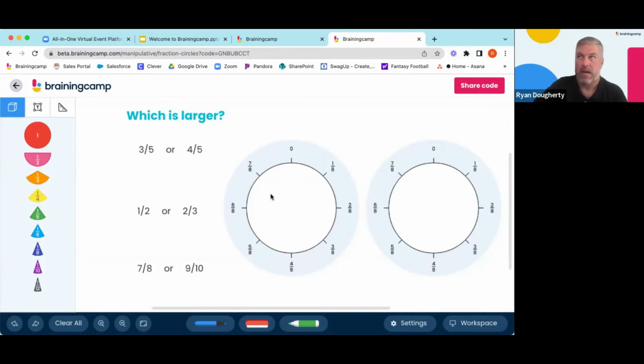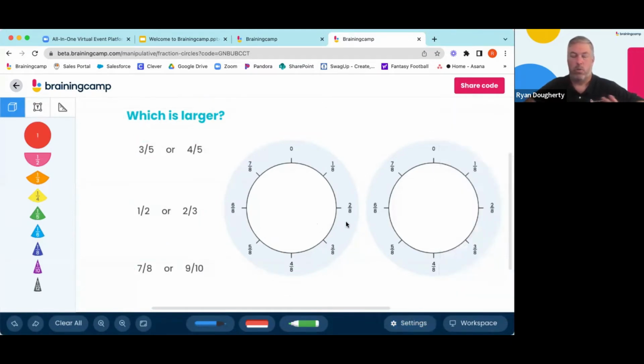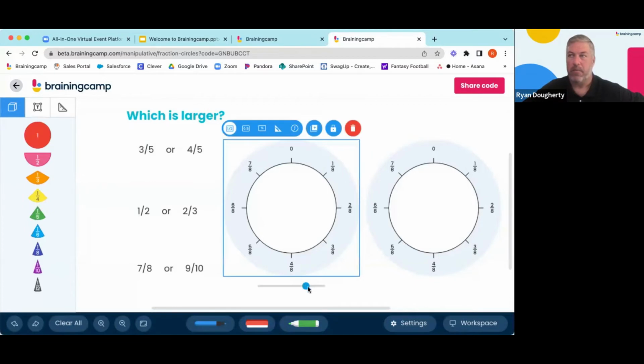GNBUBCCT is the page that I'm on right now. So like I said, I set this up, I put the text in where I wanted it. I put these all in here. These are all individual text boxes that I made. I added 2 circles to it. I intentionally left them in 8ths because when you click on them, you can then adjust them to whatever size you want them to be.